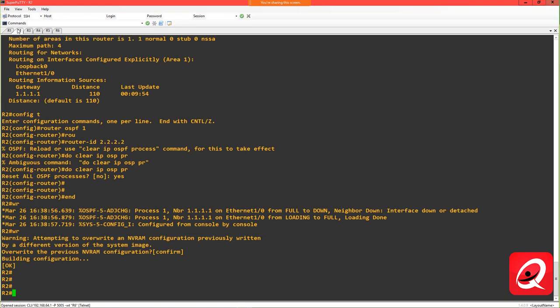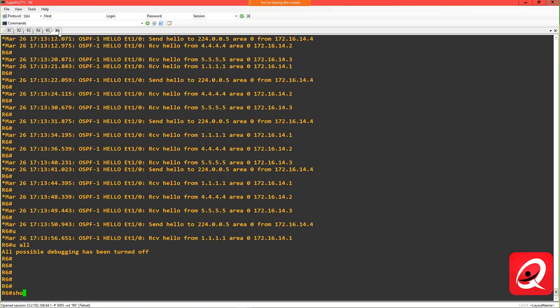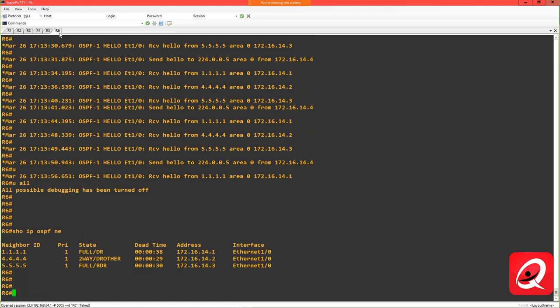But if I go investigate that on router 2, actually, let's start with router 6. Show IP OSPF neighbor. You can see that in this particular case, between router 4 and router 6, we're only maintaining a two-way state. Do you guys remember why that is? What is it about this topology, which is why I had to add additional routers, that forces router 4 and router 6 to maintain a two-way adjacency as opposed to going into a full adjacency?